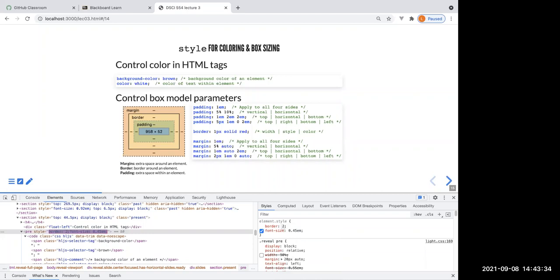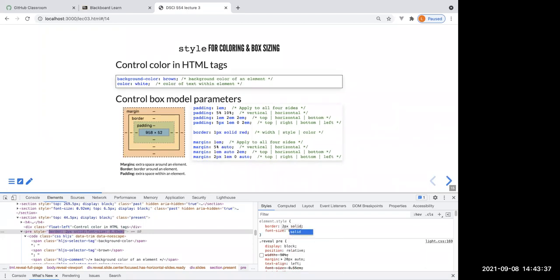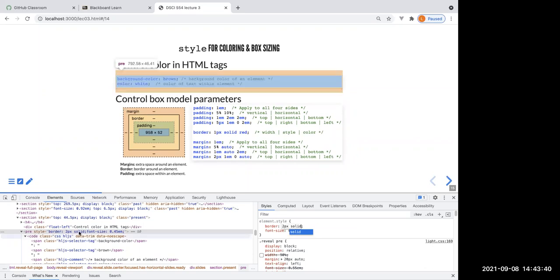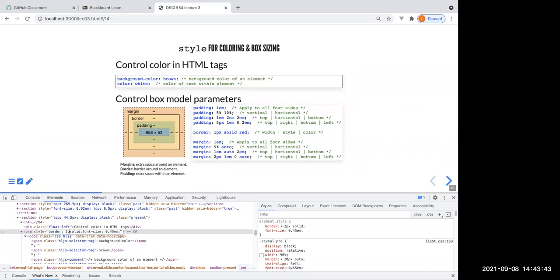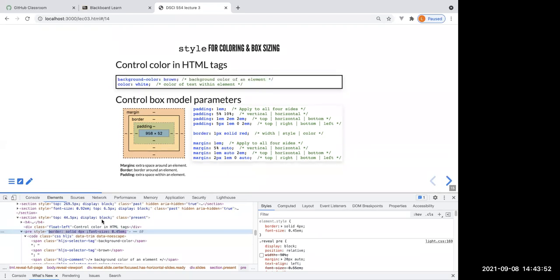So if I put 2 pixels solid, then the default we get is black, right? And this works also here. Solid, okay, 4 pixels. Okay. And if you want it red, then you have it red. Now, this is useful as opposed to spending 3 hours writing the code and trying to guess what is right that you want. You just go and tinker a little bit like this in the browser, and then you can copy this into your code.